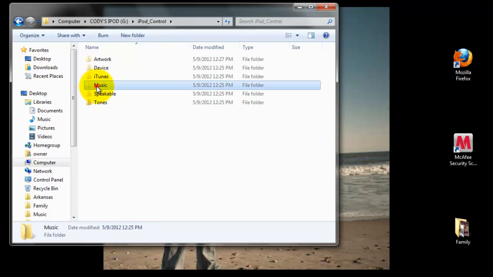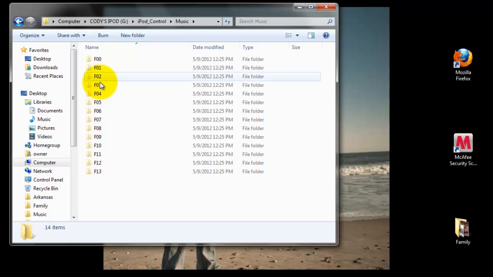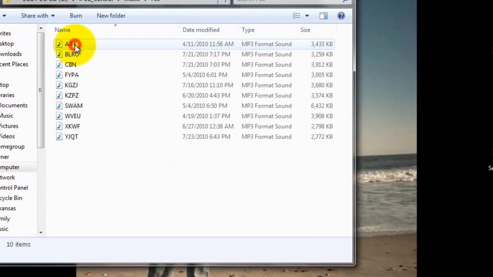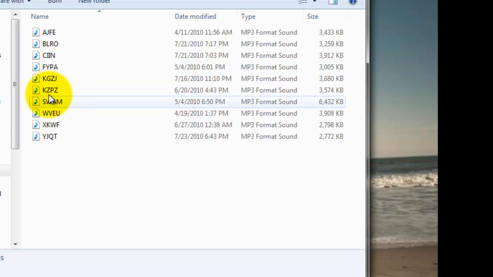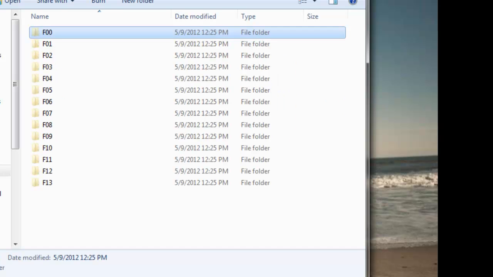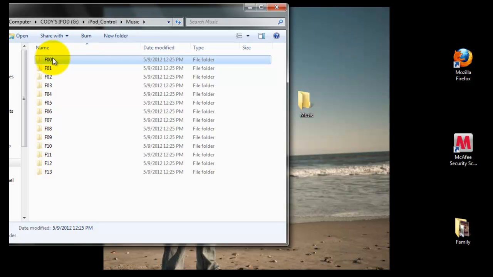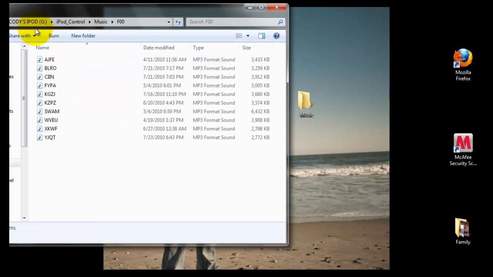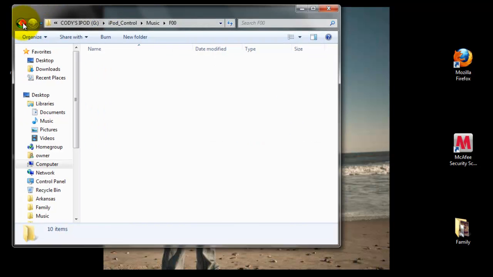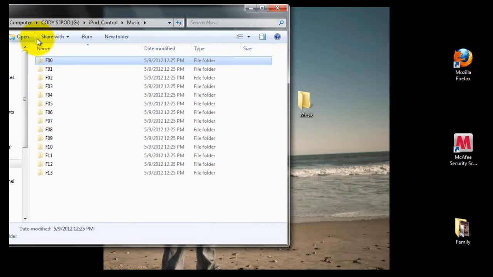iPod control, music. Inside of each one of these folders is a track, or multiple tracks. It's perfectly normal for these letters to be scrambled and not have any artist information or song title, because it's just the MP3 format. That's perfectly fine, and you have nothing to worry about. Once you import them into iTunes, they're going to straighten themselves out.